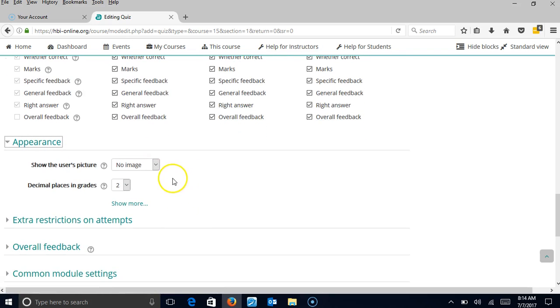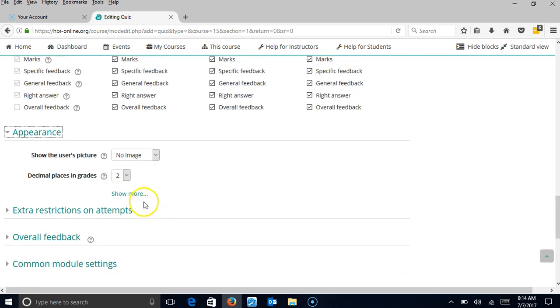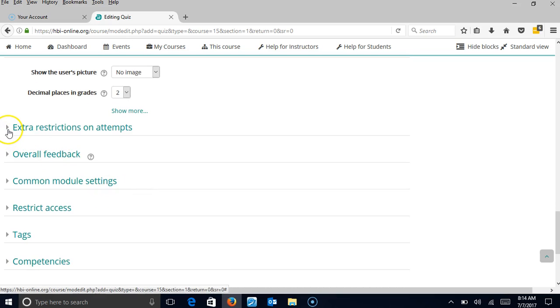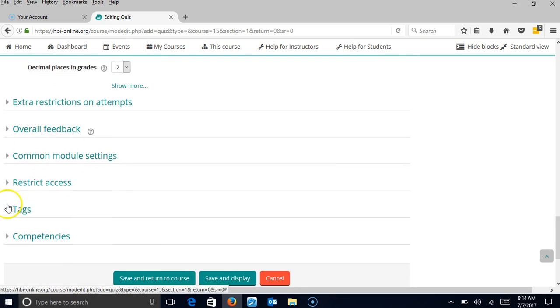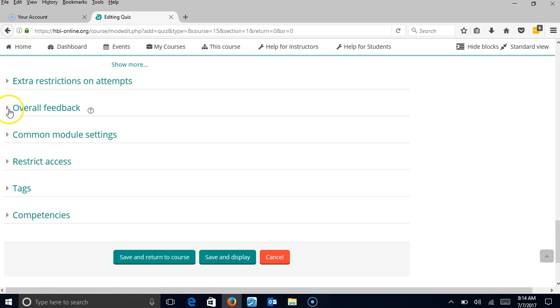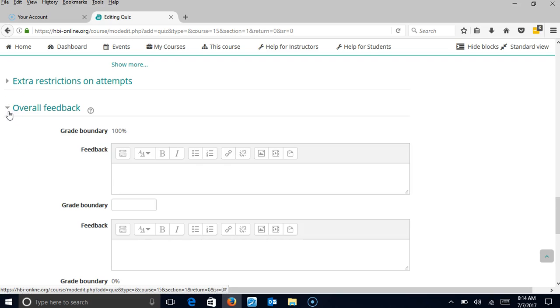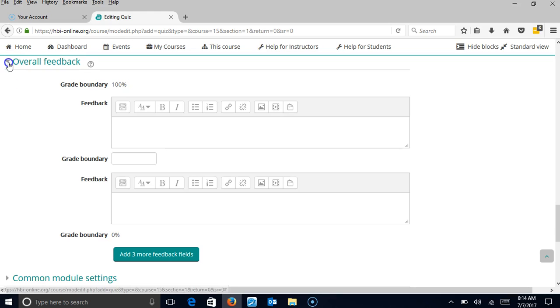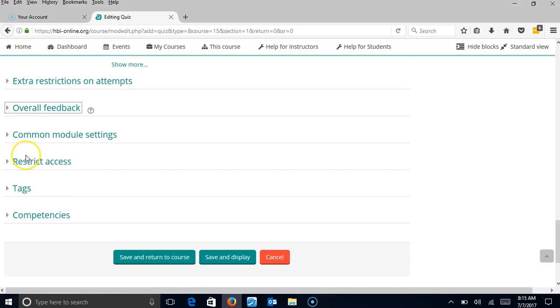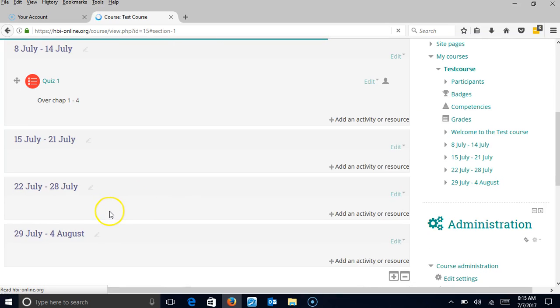Parameters for what the test or quiz will look like. Do you want to see the user's picture, meaning the student? What kind of decimal place do you want to give for the grade? There's extra restrictions on attempts, overall feedback. You can set up grade boundaries, different types of factors there. All of this information on how to set it up and what it all means is found in the support website. So when you click on save and return to course, you'll be able to see the quiz here.